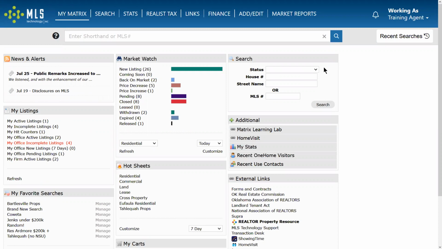The first page that we land on when we click on that link to get into Matrix should bring us to our home page. Even though these bars at the top are going to be following us everywhere, this is where we're going to initially land. Now the home page consists of what are called widgets. There's one that you cannot move up here at the top left corner called News and Alerts.